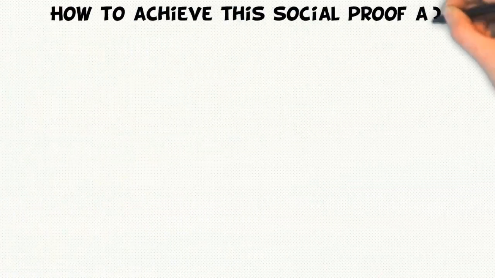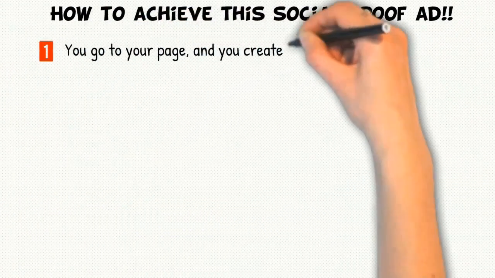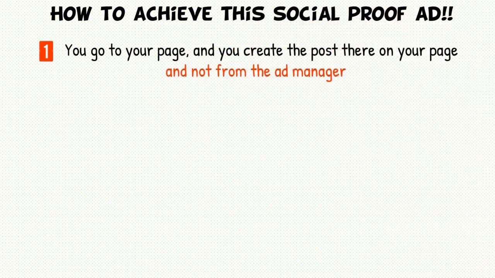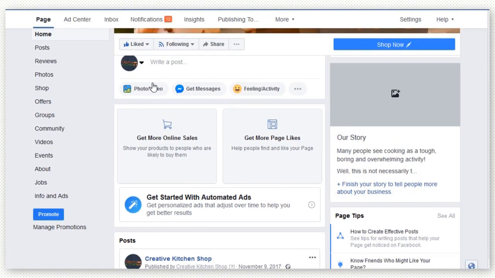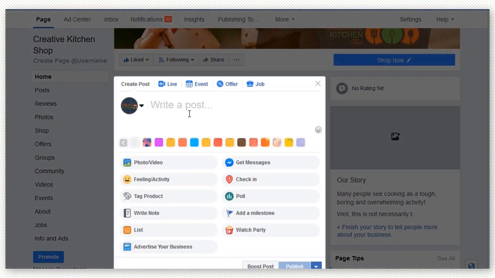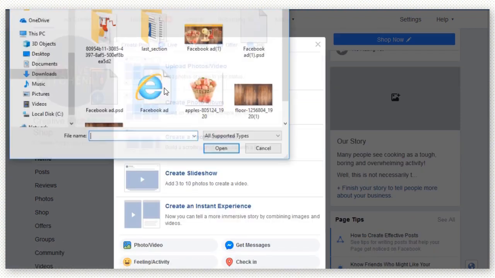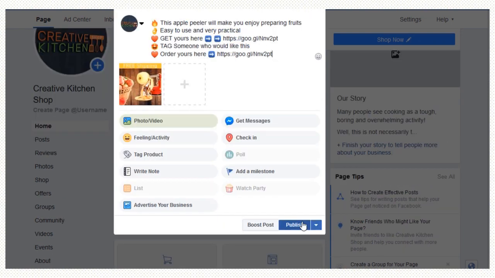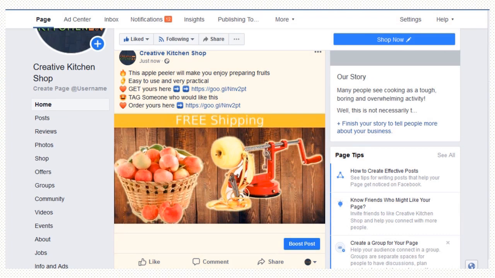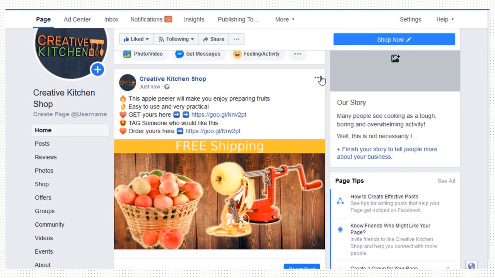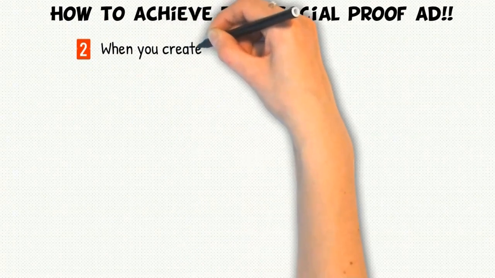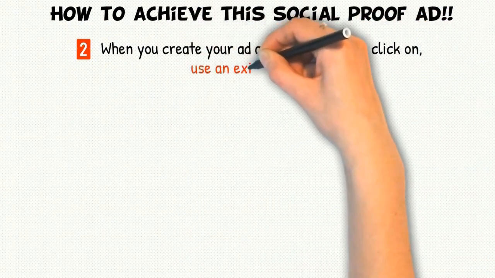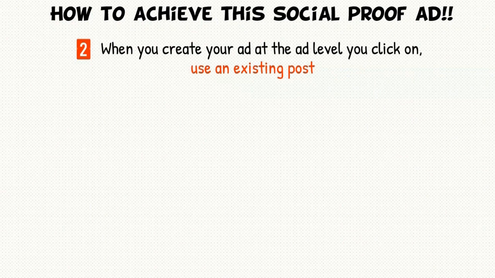So how to achieve this social proof ad? Well, you go to your page and you create the post there on your page and not from the ad manager. And then, when you create your ad at the ad level, you click on using an existing post and you choose the post you have created.